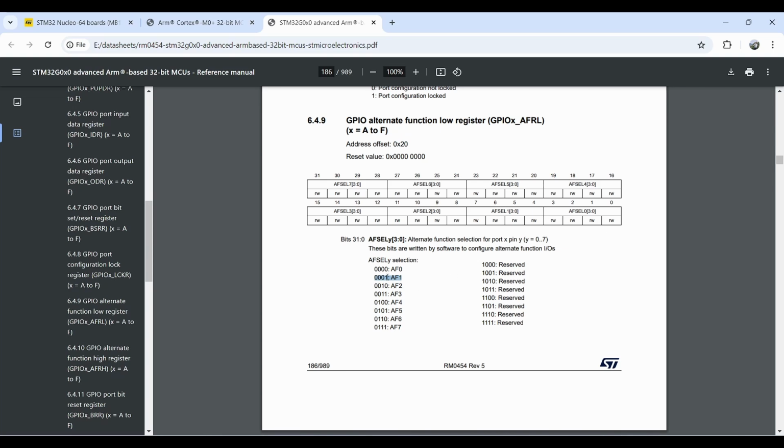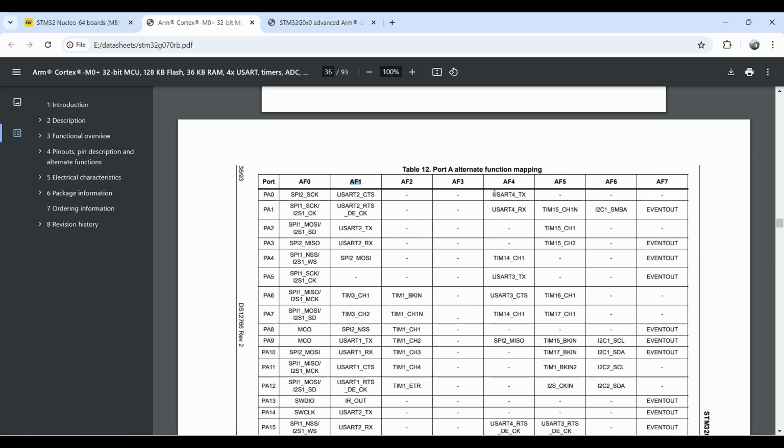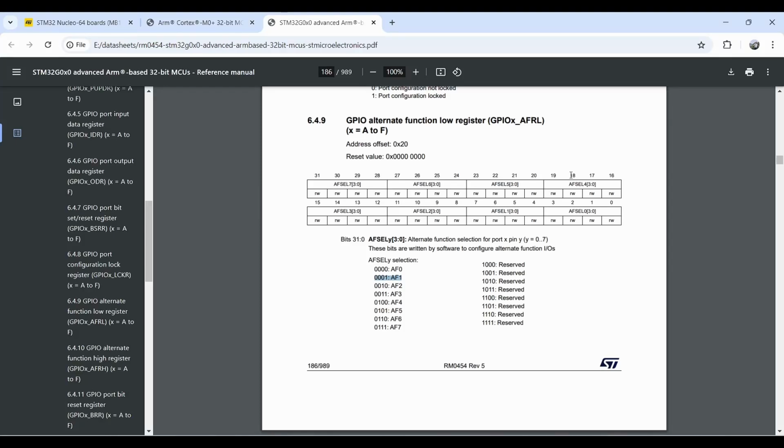Or if I have to select alternate function 4 over here, like I want to enable USART 4 transmit and receive, then over PA0 and PA1, I will be writing. So AF select 0 will select PA0, and AF select 1 will select PA1. And in that, if I want alternate function 4, what I will write here is 0100, and also on this pin 0100. Okay.